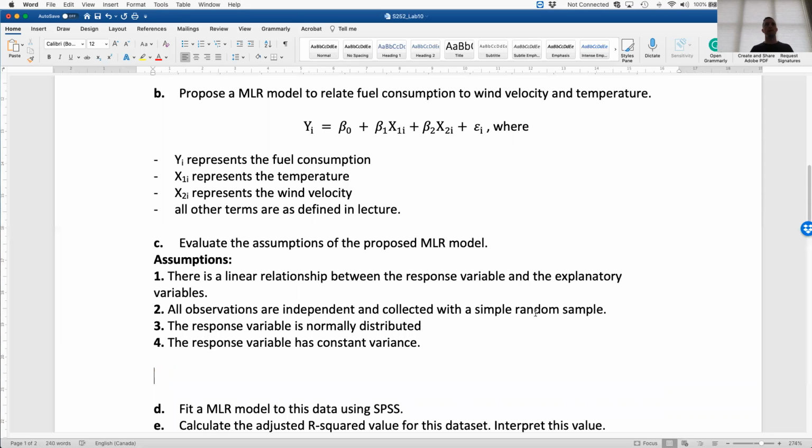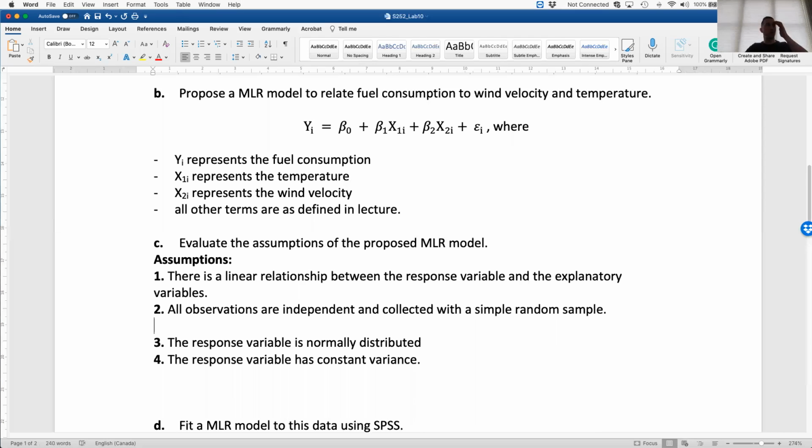Okay, so to evaluate the 4 assumptions, we'll start with assumption 2 because this just requires knowledge of the experiment. So, the amount of fuel required to heat a home depends on the outdoor temperature and wind velocity. Okay, so we'll just assume that this is true based off what's given in the course outline or given in the lab manual. So assume true based off description given in lab manual.